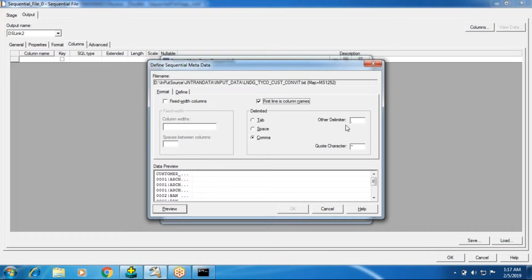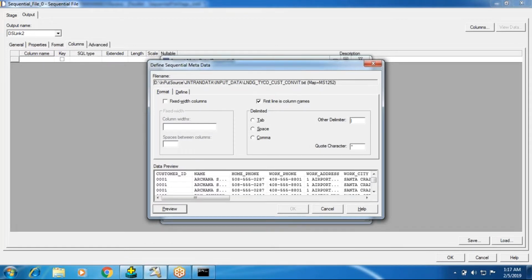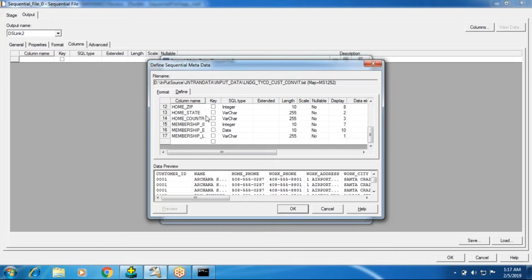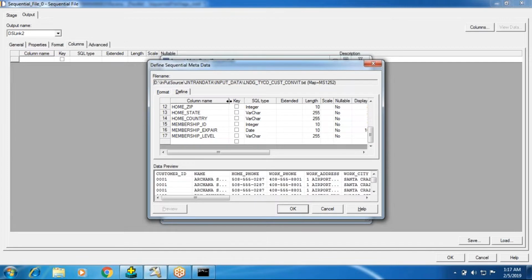Import. First one is column name. For other delimiter, you need to specify pipe. Now the view data is properly there. You see some columns here. While discussing table definition, I may have forgotten to tell you that if you have any space between two characters or two words, it cannot read the column name. It automatically takes a column by its own, like field 0, field 1. That is the way it will take the column names.